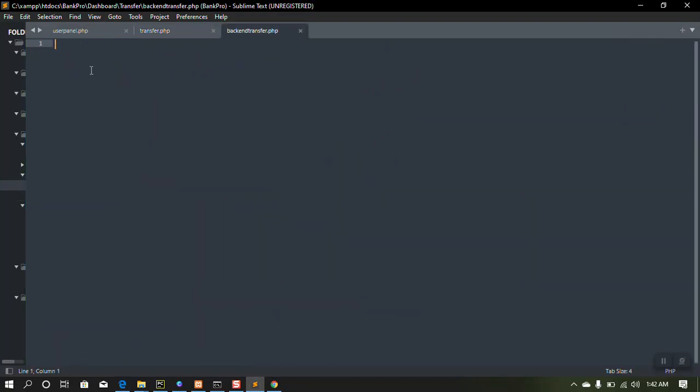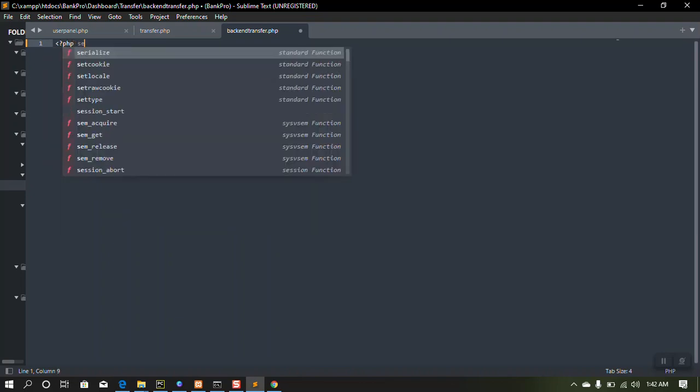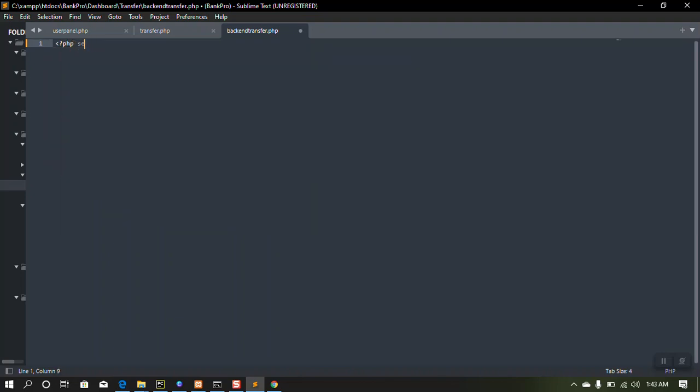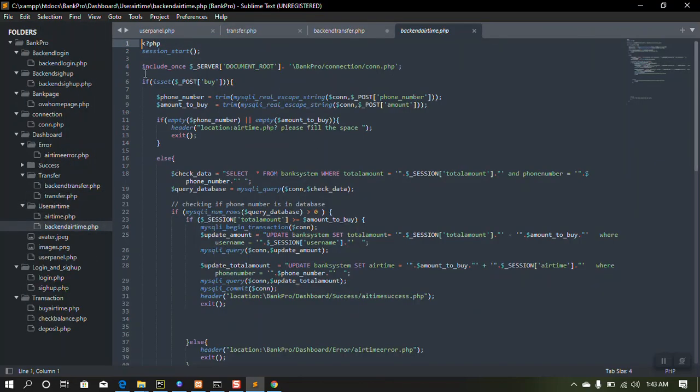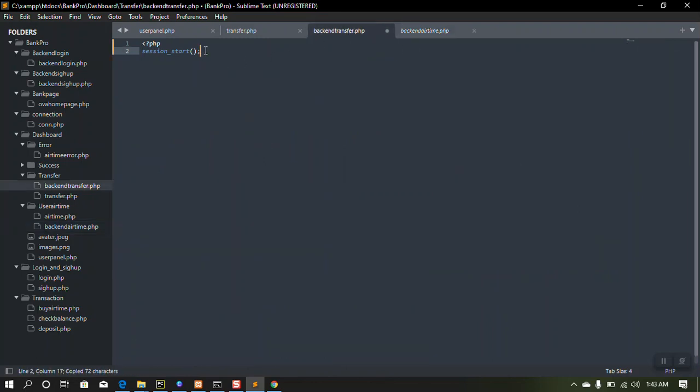So let's have our PHP tag open. First thing is we have a session running. After that, let's have this connection to the database there. Okay, so let's do, if the button is pressed, which is $_POST transfer.